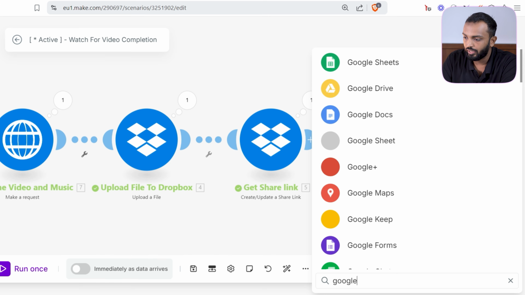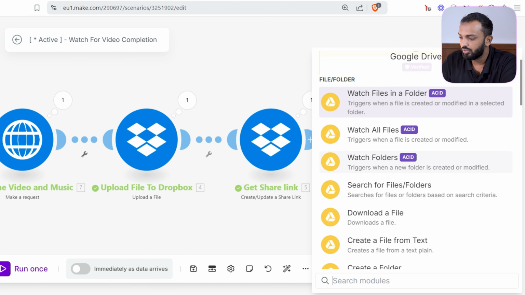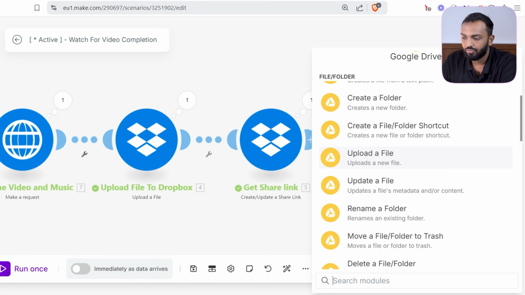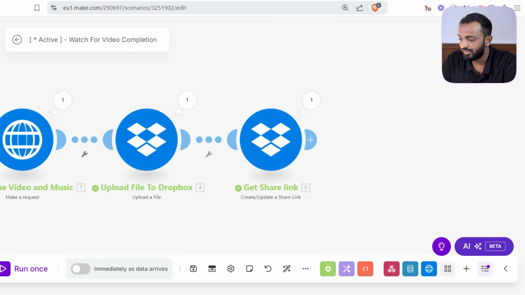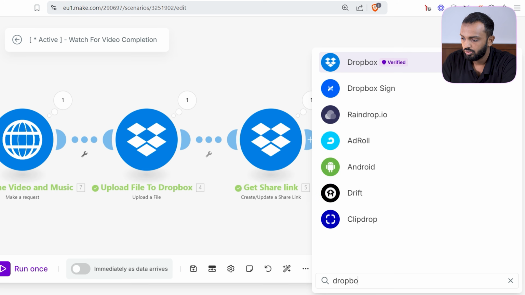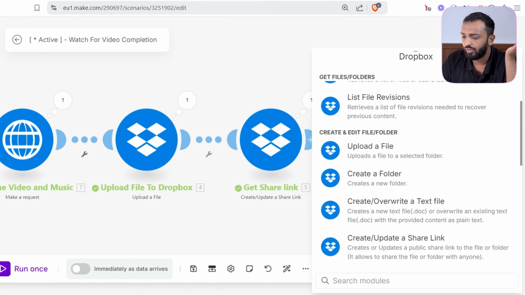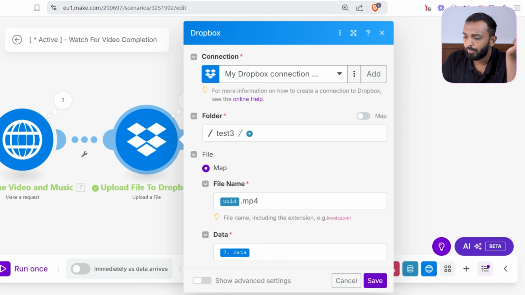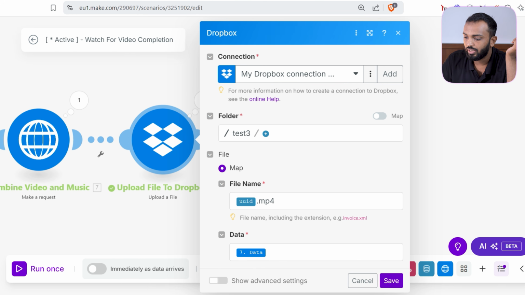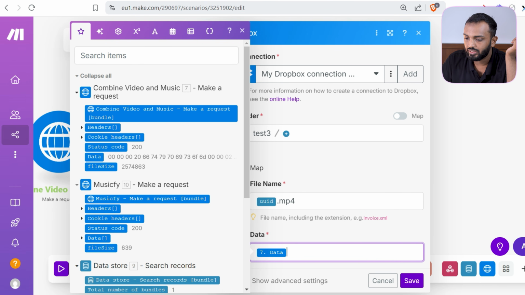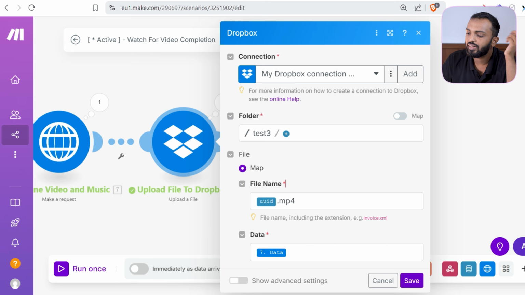You can use the Google Drive module, upload a file. There is a module, upload a file. You can use exactly the same thing. I have gone with Dropbox, upload a file. You can see that as well under Dropbox. Either one of them will work easily. For upload a file, we will just map the data. We have the data output from the HTTP module, map the data and give a file name with extension.